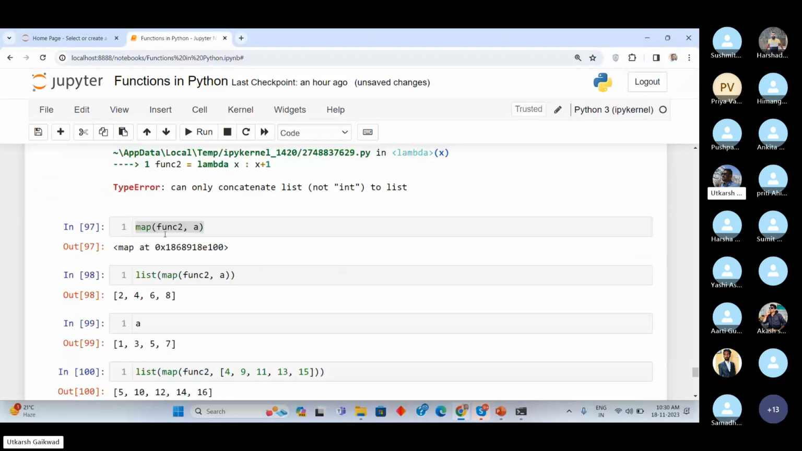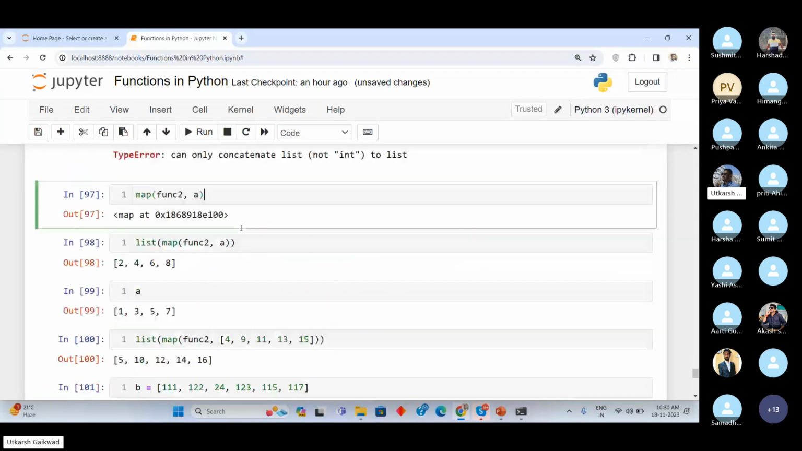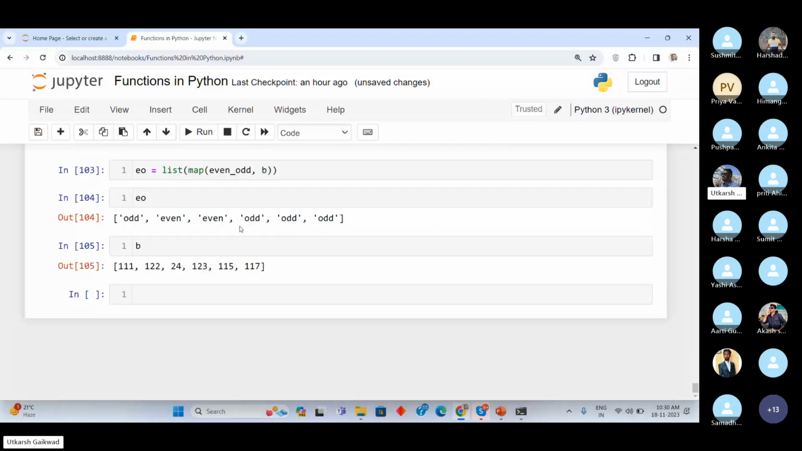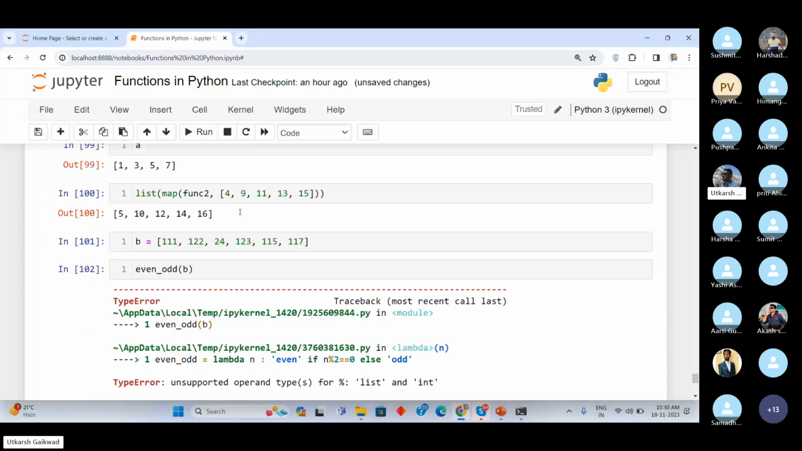So this is how you can make use of the map function. So is everyone clear till here? Okay. So can you use a lambda function? Yes, I have used a lambda function here. Yes, directly you can make use of a lambda function.